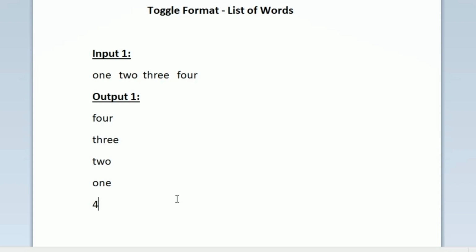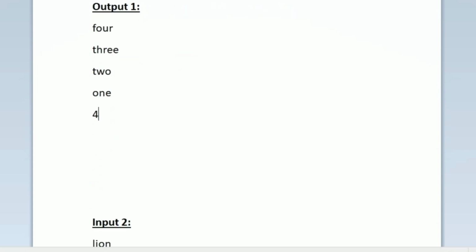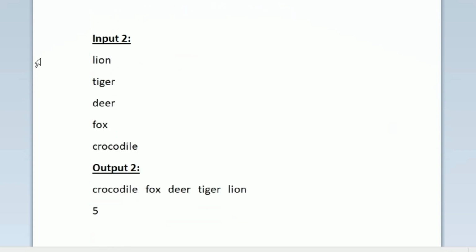Now let us see our sample input 2. In sample input 2 also we are given a list of words, but here the list of words is given vertically as input. Here we can see that the 5 words are given in 5 different lines. So our input is received vertically.